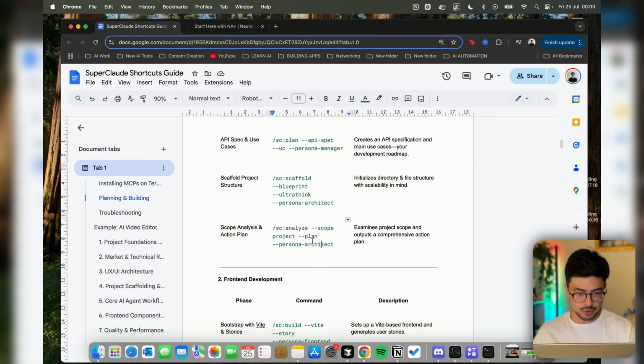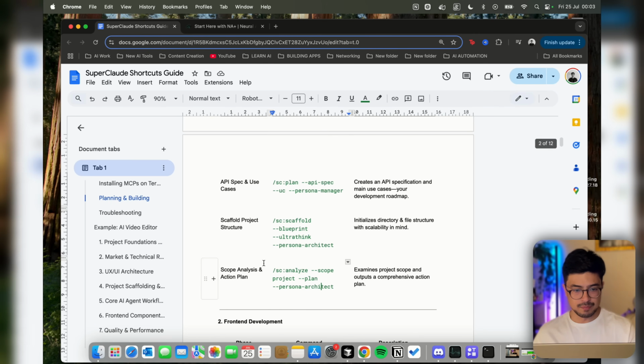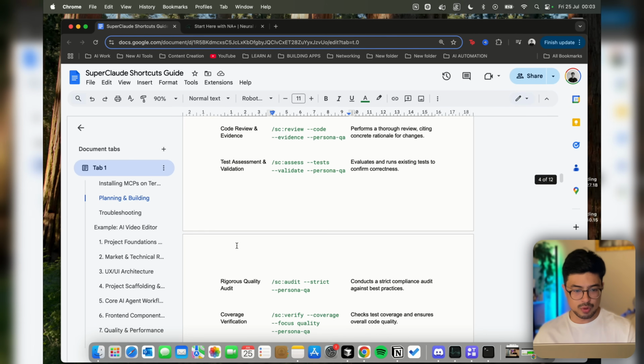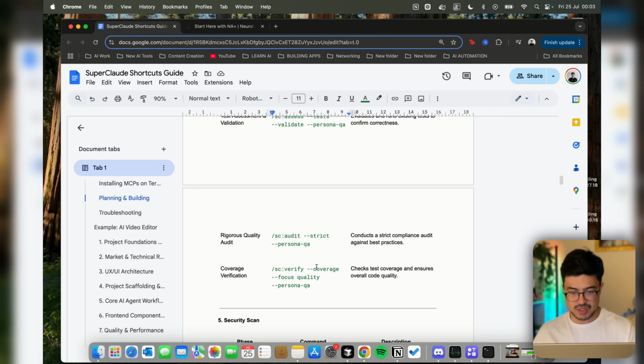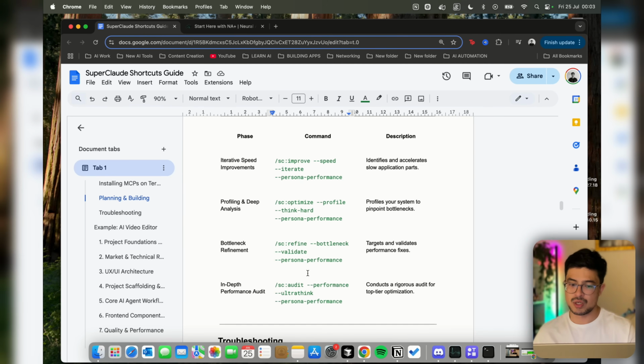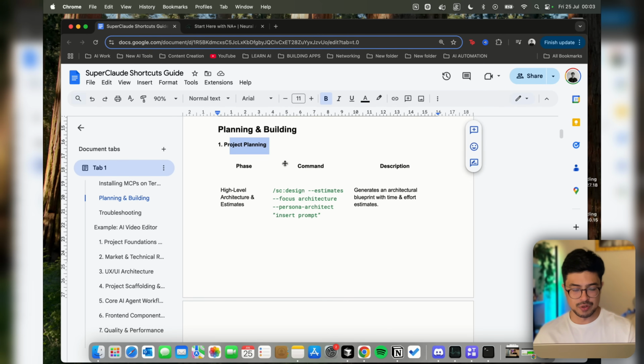And I will show you very quickly what one of these means. Right, so we have the project planning one, then we do the front-end development, then the back-end development, then a quality check, then a security scan, and I think there's one last one over here. We check for performance, we're going to optimize for performance. And so there's a couple of sub-processes that you want to follow, right?